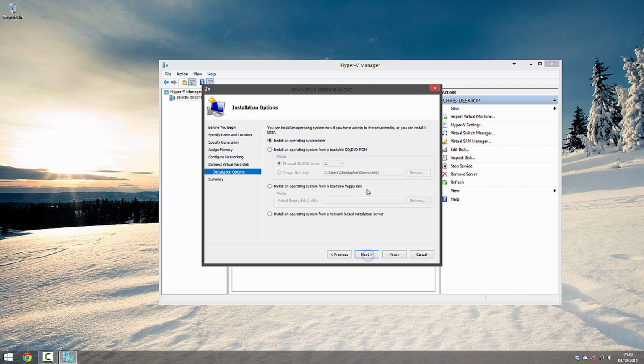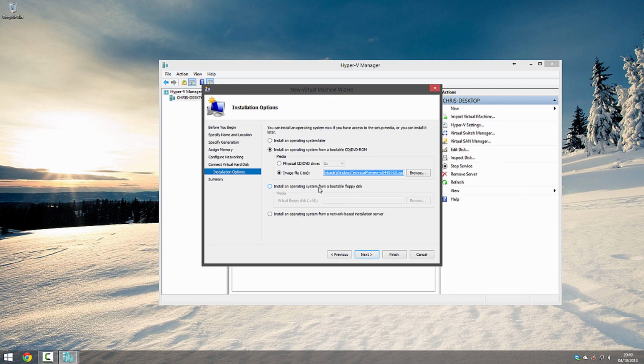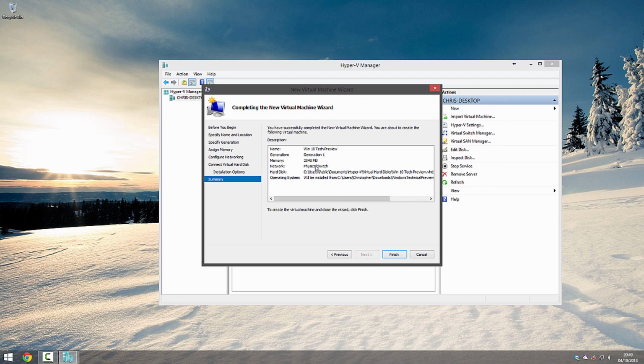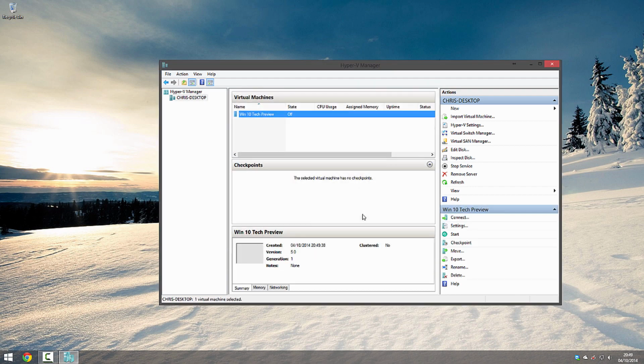And select Next. And now what we're going to do is say how to handle the installation of the operating system. So I'm going to say install an operating system from the CD-ROM, and then we're going to select the ISO file. I'm going to select the tech preview, and then Next. That just gives you a little summary of the options you've just selected, which is fine. And I'm going to say Finish. That doesn't take too long at all. So that's it there, tech preview and the state's off.